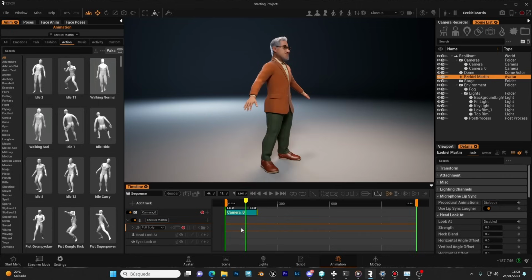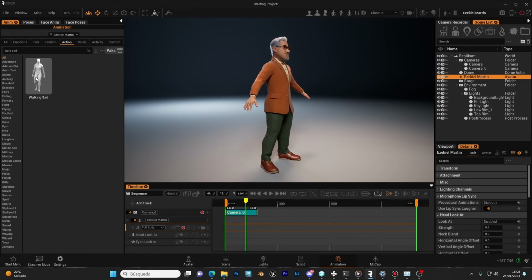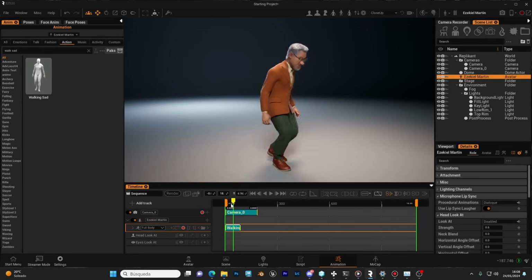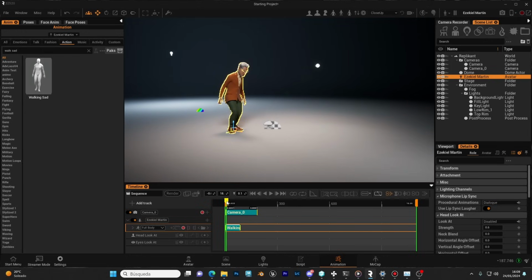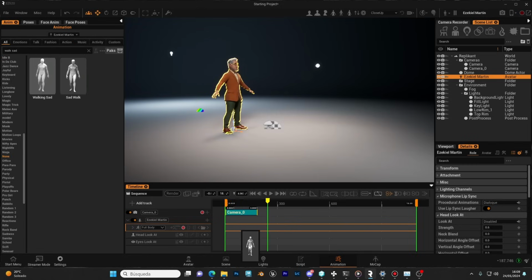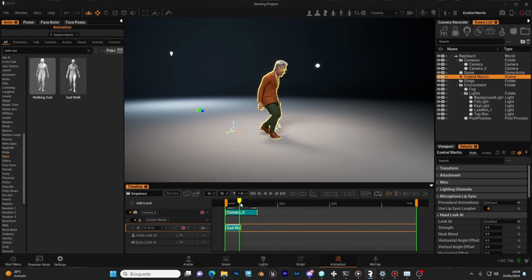Another thing you can do, for example, let's search Walking Sad. Okay, there are so many items that do not display the character and you will have to manually add keyframes to the location. I'm not going to showcase that for the moment, so we're going to add this one that actually displays the character, but the animation is very short.